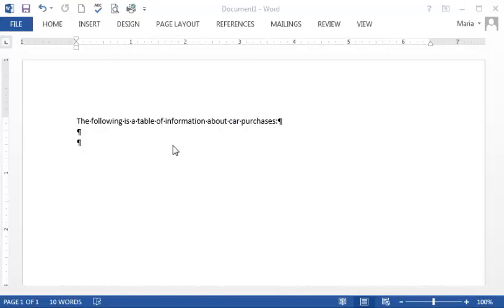It is often desirable to arrange information in a document into rows and columns. For example, if I were comparing the features and prices of 3 vehicles, I might want to include that information in a table. I have already begun a document and have inserted the line, "The following is a table of information about car purchases." I am going to insert a table below that line with the vehicle information.